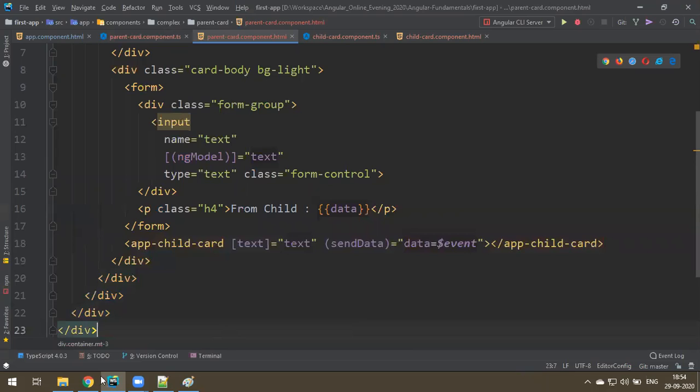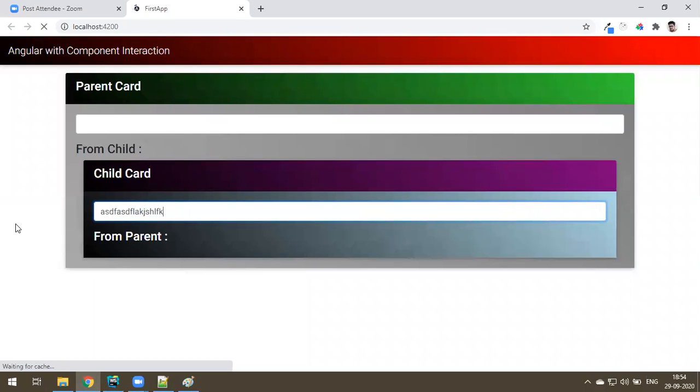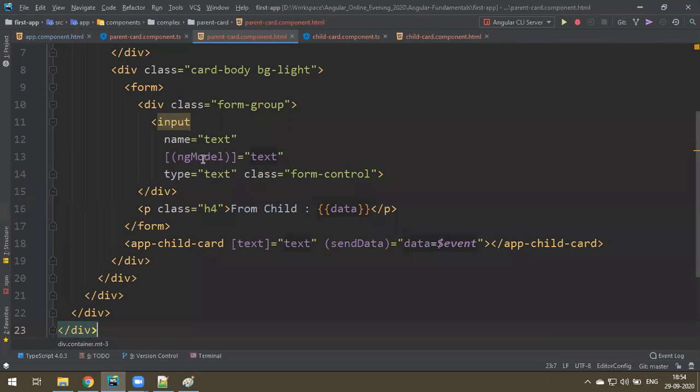Now check. I think it has to work. Yeah, let me try. See, it's working. I'm typing in the child, it is able to get in the parent. Okay, so let me type something. Hello, I am from parent. Okay, here, hello, I am from child, like this. So now at least somehow you understand the flow. I'm very poor in declaring variable names, a little confusion with variable names, but that is the flow.